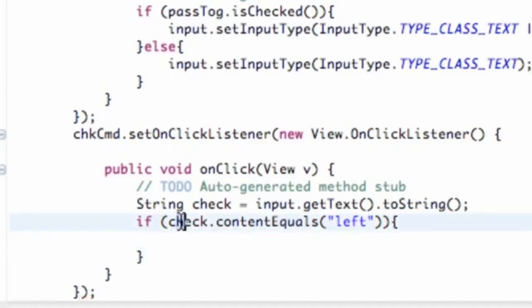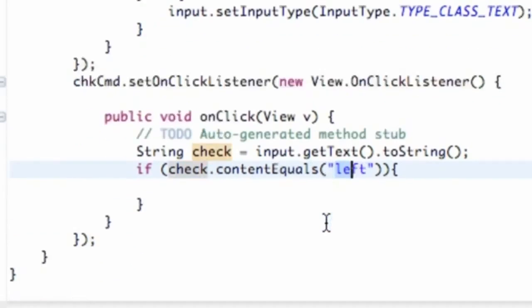So now if someone typed in left, all lowercase, and hit the button called check command, it's going to set up this variable, pull the text from it, turn it into a string, and then our check would equal left right now, and then it's going to compare it to this command left that we set up. So if our string equals left, it's going to do whatever is within this statement.